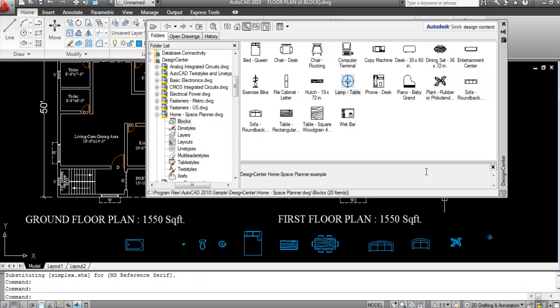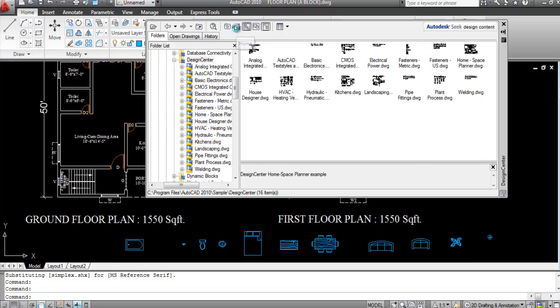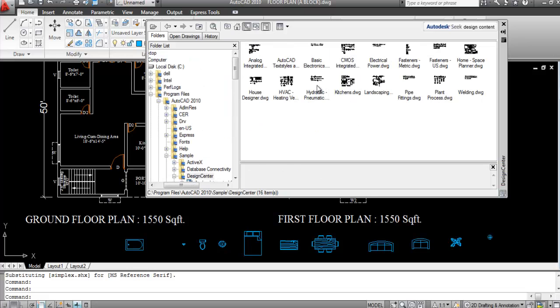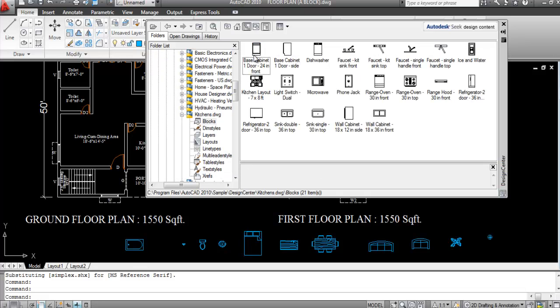Now we need some blocks from the kitchen. So next go to the home icon. Now I need some blocks for the kitchen, so double click on kitchen, double click here on blocks. Now select refrigerator, drag this refrigerator. Now next I'll drag this oven. Next I'll drag this double sink.